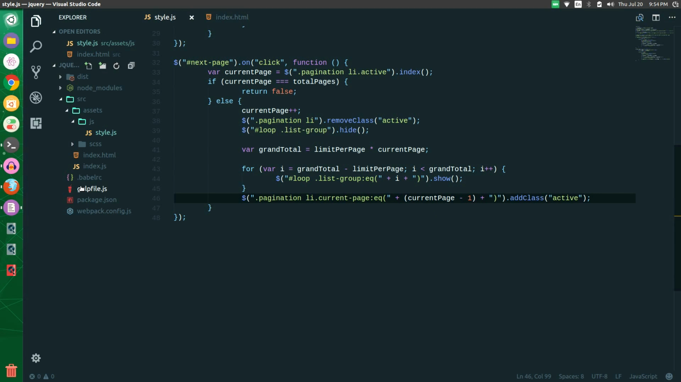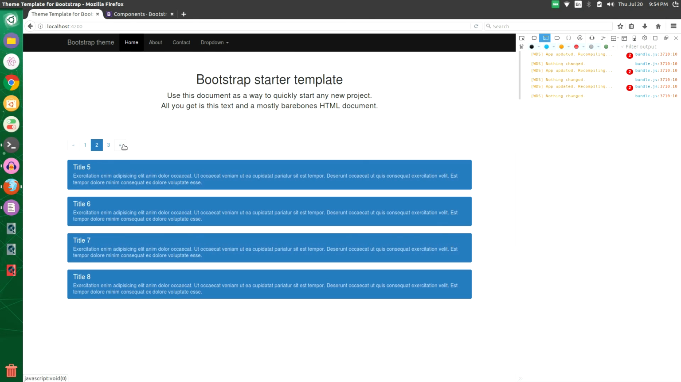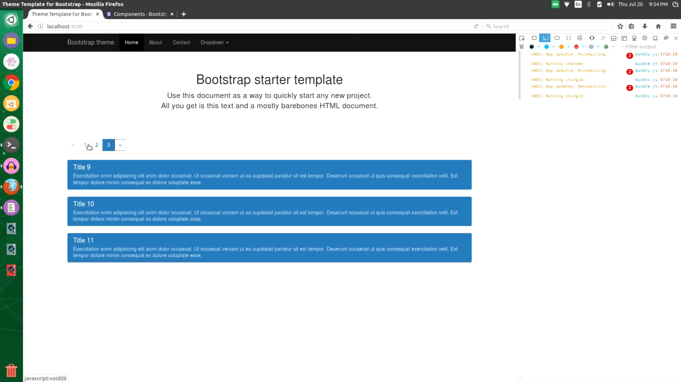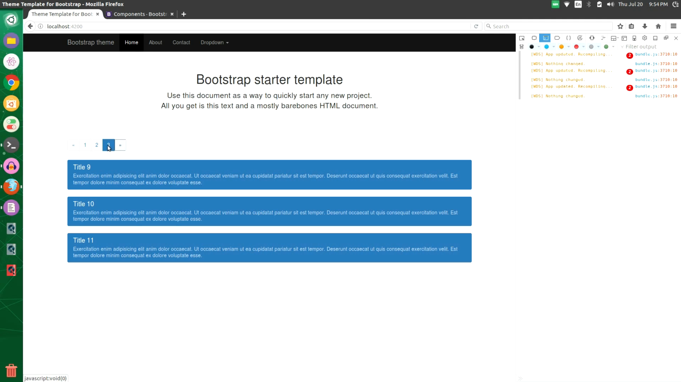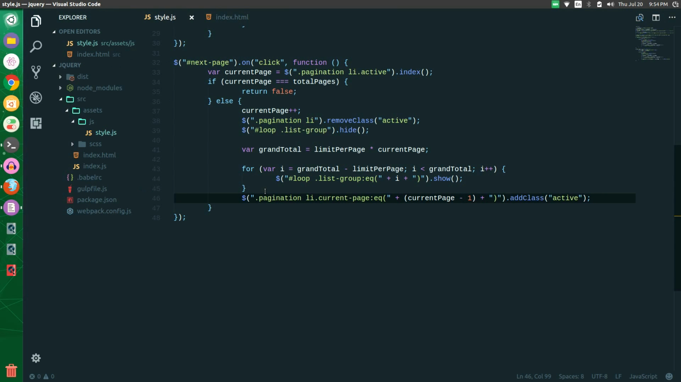And then finally, I'll just go ahead and test that and see what we have. And you just want to make sure that you get that 1 to 4, 5 to 8, 9 to 11, and that all the page numbers are the active class is jumping as you click through the pages.